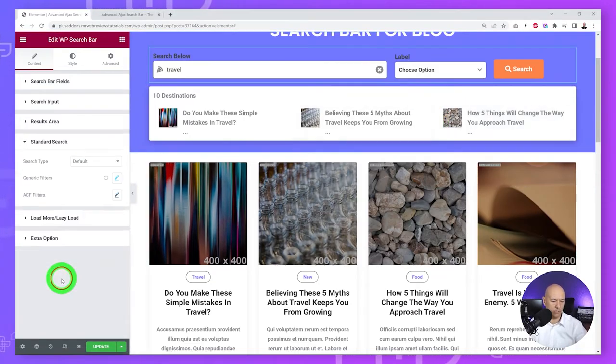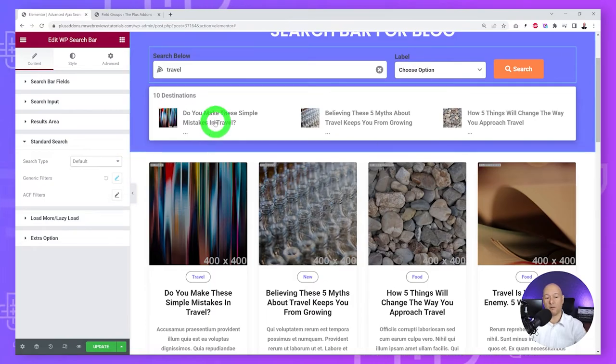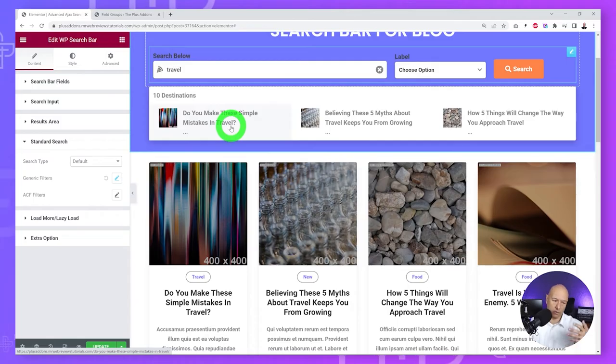So next we have a standard search. And from here we can select among 2 different options. We have full match and default. By default, basically if you type the word travel, as you can see, travel is part of the title here, so it will show up. But if you select full match, you will have to type the full title, without making simple mistakes in travel, for it to show up. So again, this is a feature that might be helpful to you.